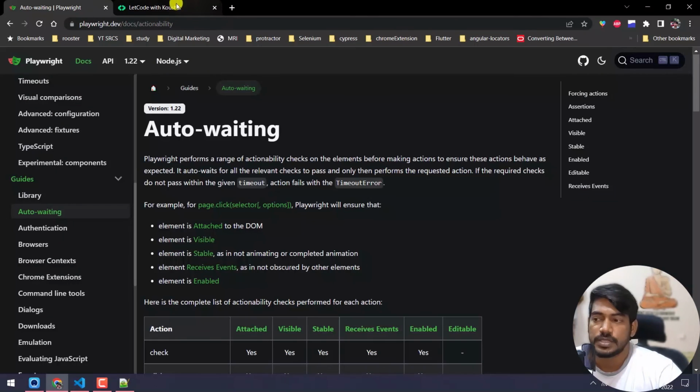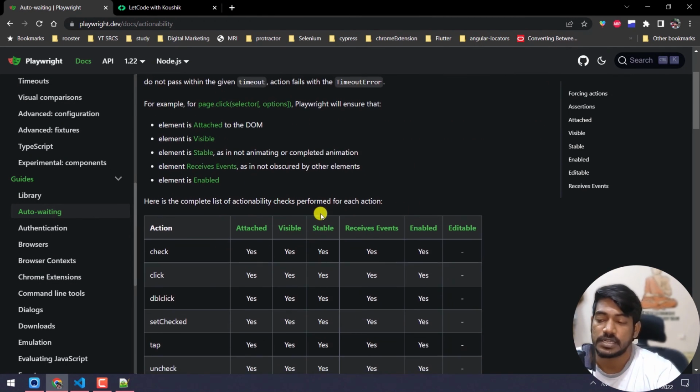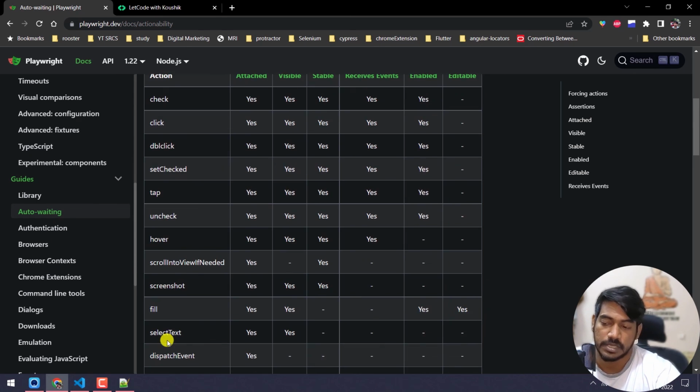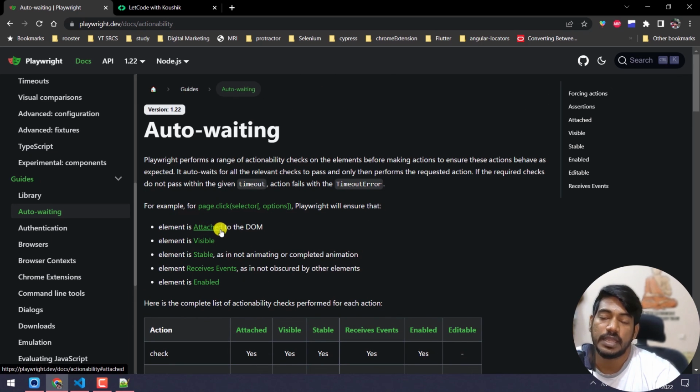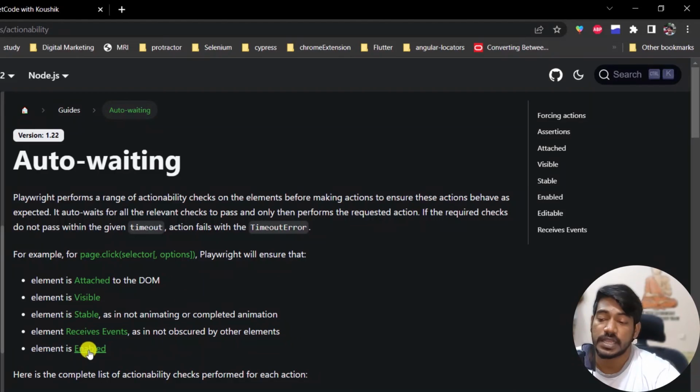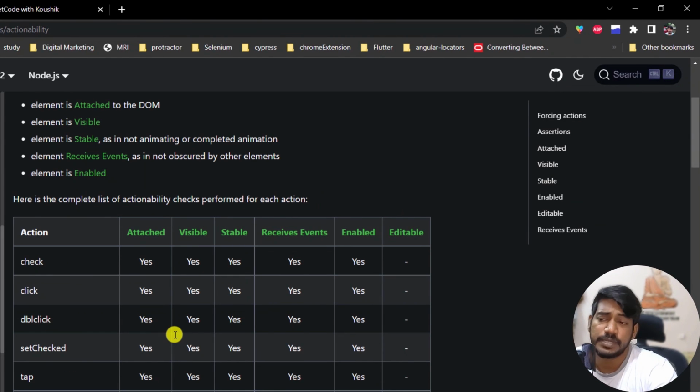Okay, so here you can see, before each and every action, let's say it's going to do a check or click or double click or some other action, it's going to check whether the element is attached to the DOM, if it's visible, if it's stable, if it's receiving events, and then if it's enabled. Based on these many conditions, Playwright actions will be done.